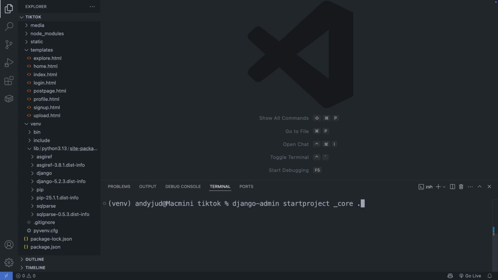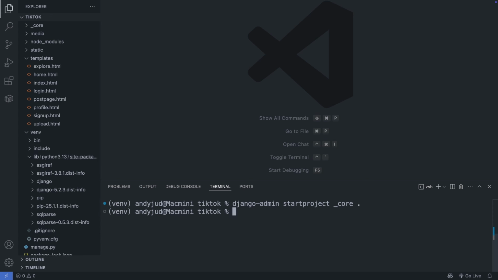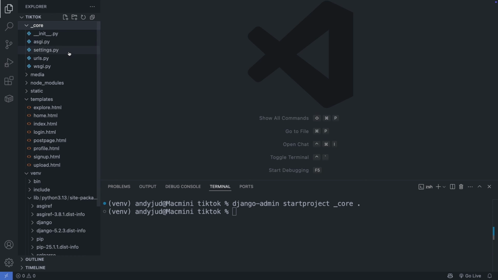And then I also add a dot, so the dot means install this core folder inside the current directory. Without a dot, it would create an additional folder. Okay, then press enter. And as we can see, we got this core folder at the very top here. Inside we have the configuration files.